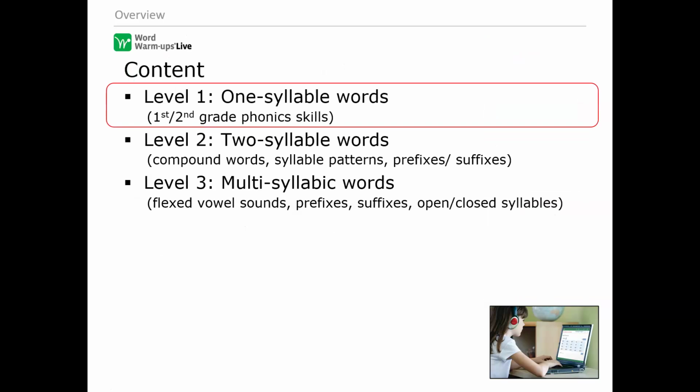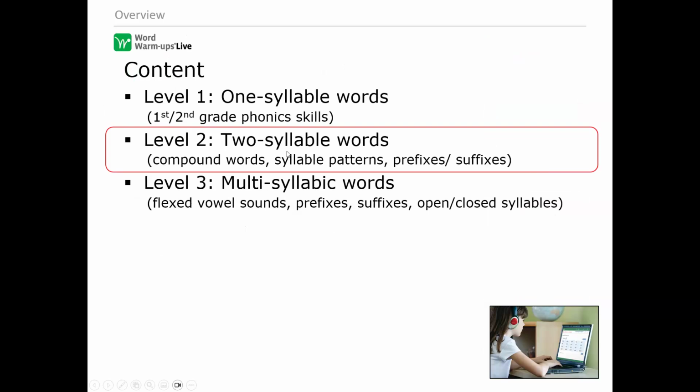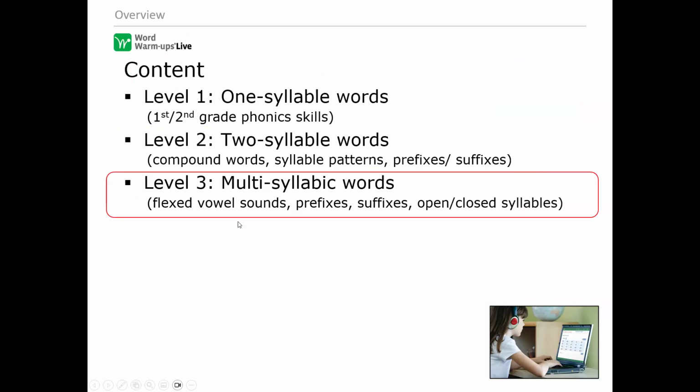There's level 1 with one-syllable words that cover first and second grade phonics skills, and then level 2, two-syllable words. You can see here some of the different types that are included here. And then level 3, multisyllabic words. Again, we have an idea of what we're working on for level 3. So students of different ages can participate in Word Warm-Ups Live if they have a phonics need.